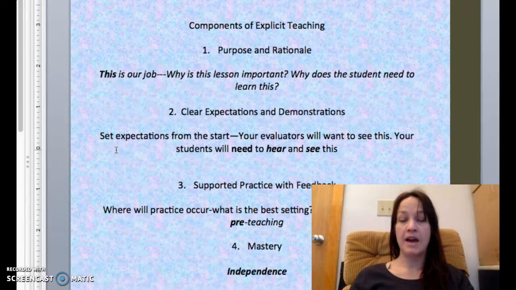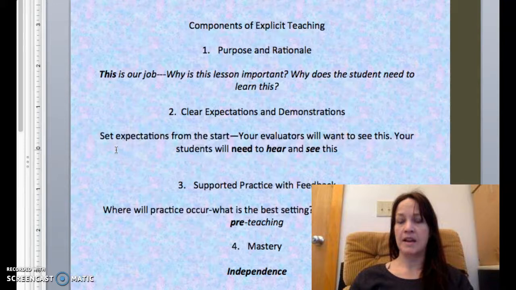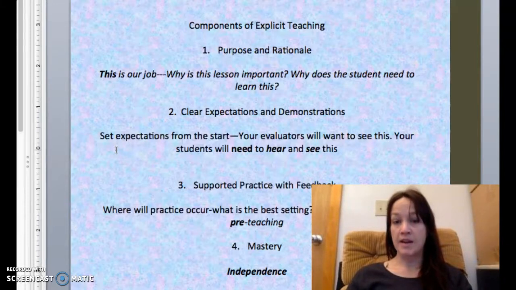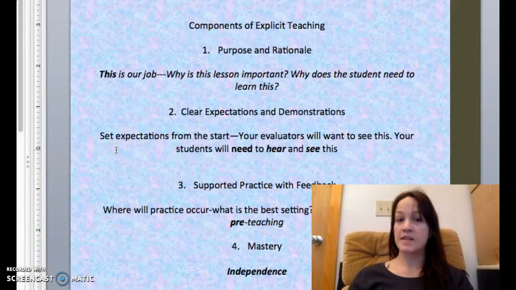Supported practice with feedback. This is where practice will occur. You have to think about what's the best setting. Does the student need pre-teaching of the concept before they do it in the general education setting? Or is it something that can be gleaned from the general classroom instruction, and the student can independently begin to practice and receive feedback from that classroom teacher? So this is where your collaboration with the classroom teacher comes into play. And finally, mastery, which for us, our students and all students means independence.